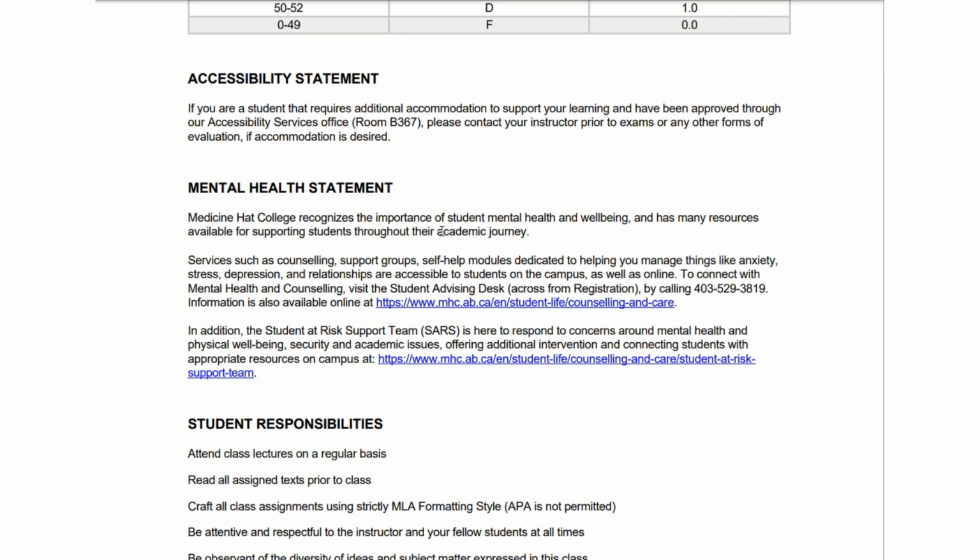The college recognizes the importance of students' mental health and well-being and has many resources available for supporting students throughout their academic journey. So this is important. You can reach out to them. We're going to look at the contact information for the mental health services here on campus in a moment. You can reach out to them via email or in person. You can remain anonymous.